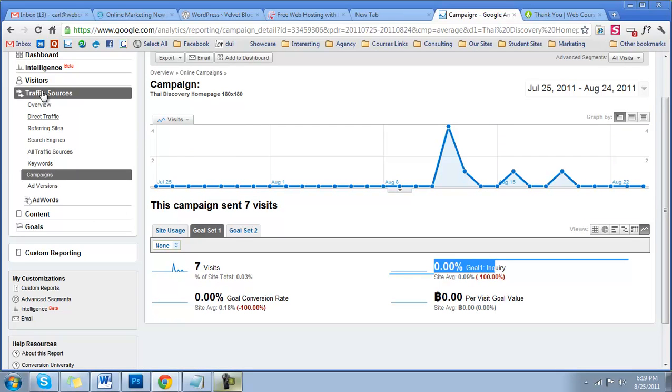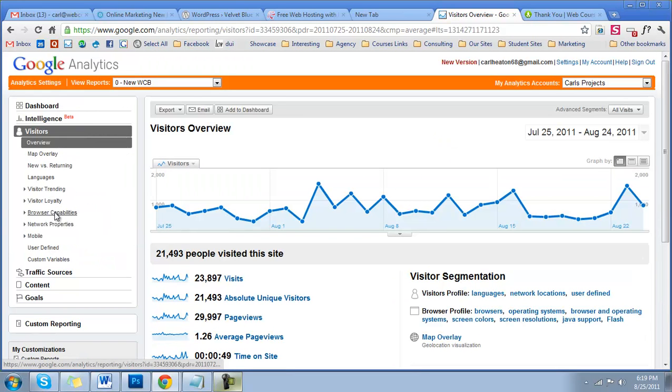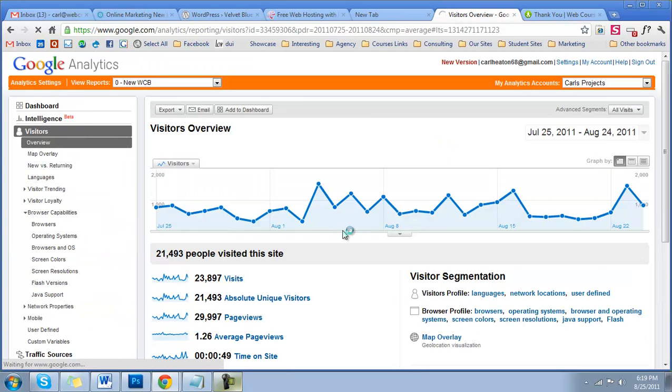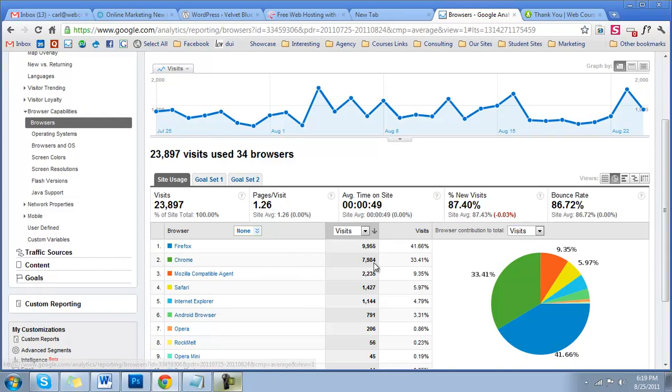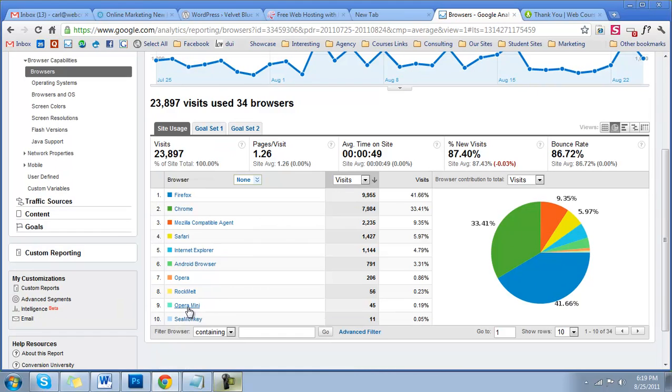Yeah. I can find out visitors. I can find out everything about them. I can find out their browser capabilities. So I can see that down here, Firefox is the most popular, then Chrome, Opera Mini. Means people who visit you using browser web. Yep. Okay. We can have a look at mobile.